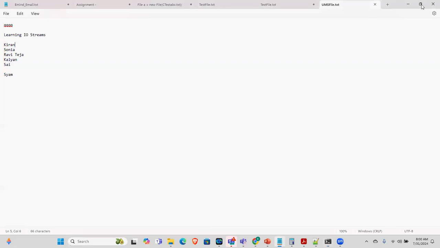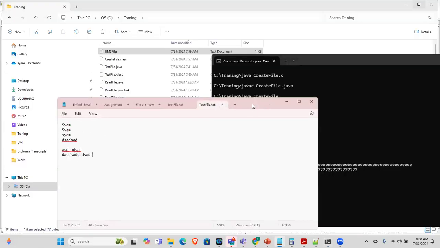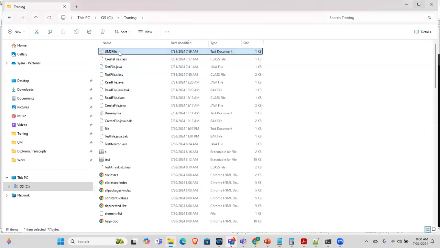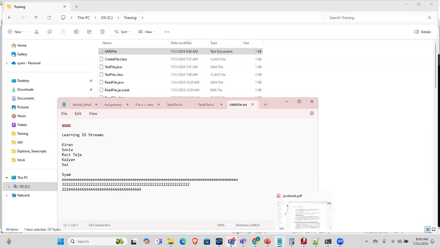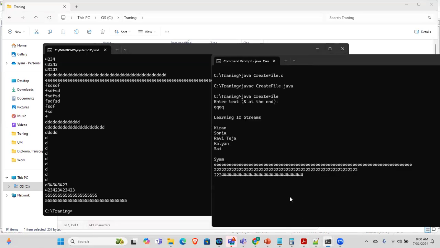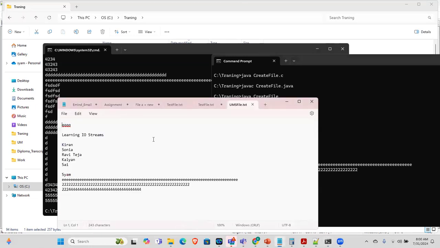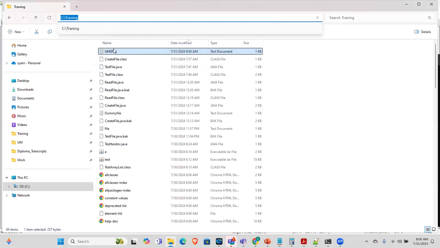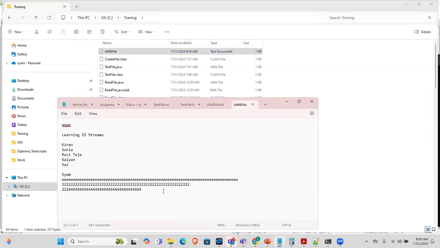again, refresh the file, again open the file, it is storing it. So whatever I'm typing is being stored inside the file system. And it will end whenever I enter the ampersand. And again, if I open this dummy file, it has stored this much data.